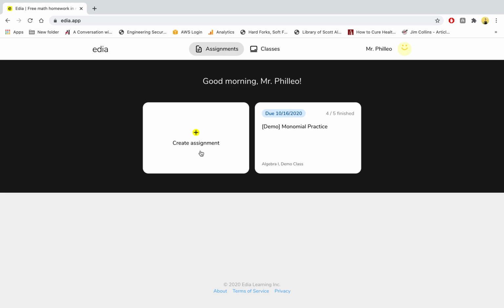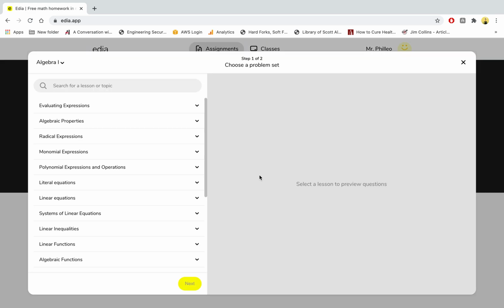So to start, let's go ahead and press the Create Assignment button. And what you'll notice, there are two steps. Step one is you choose a problem set, and then step two is you customize it.